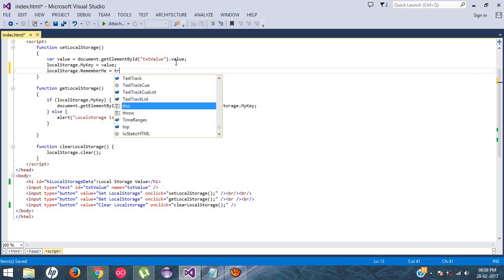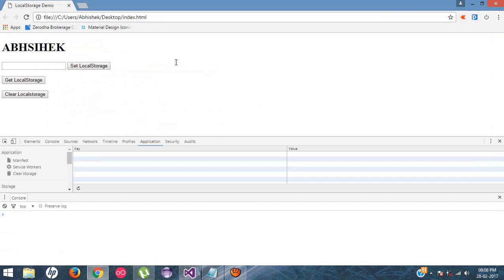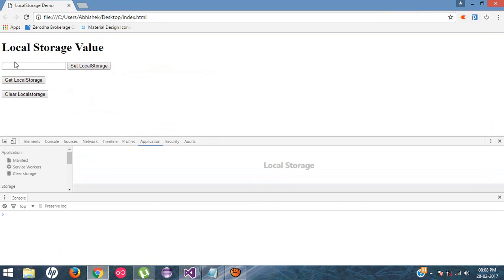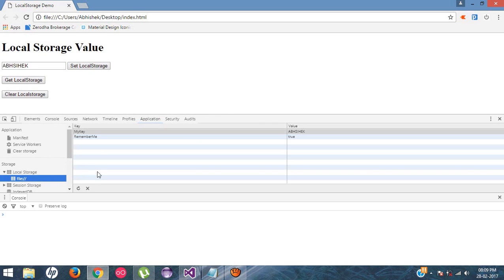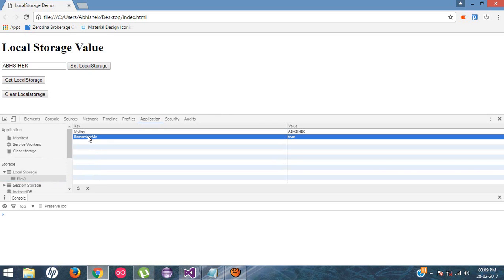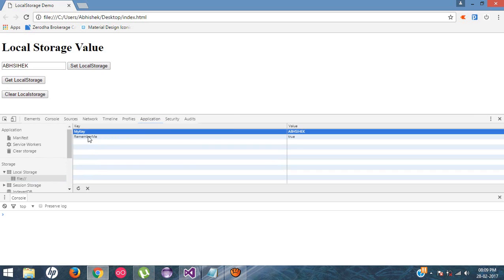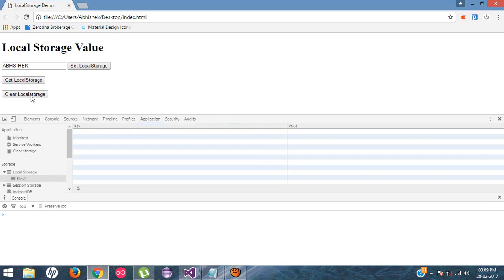Remember me equals true. Okay, and then I'm creating a session again with the same name, set local storage. We have created two local storage items, one with the name of my key and the second with the name of remember me. See, okay, we got the values. And now if I click on clear local storage, it will clear both the keys, right?